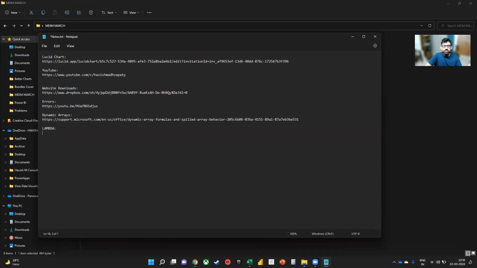Now, the concept of Lambda is not unique to Microsoft Excel. Lambda originally comes from programming, and whenever we write an anonymous function, we call it a Lambda. Now, the logic of Lambda is that I am creating my own function. For example, we have functions for SUMIF, VLOOKUP, sum, average, indirect, match, right? Financial formulas, statistical formulas, mean, median. But what if I want to create my own function?